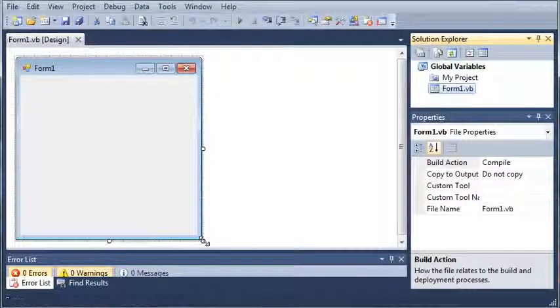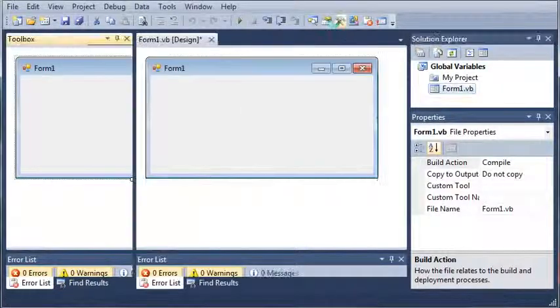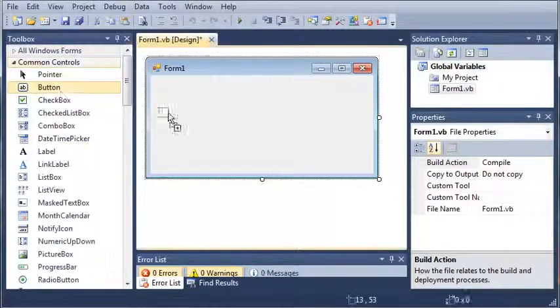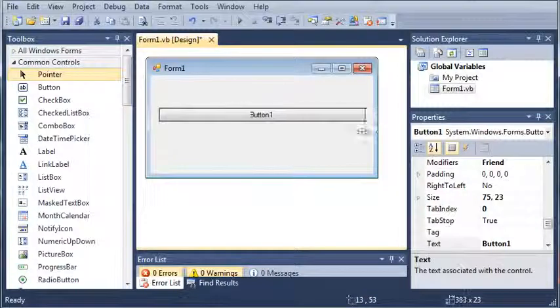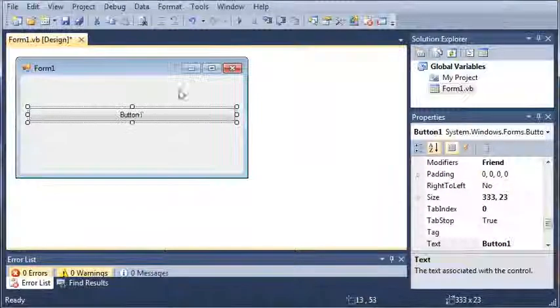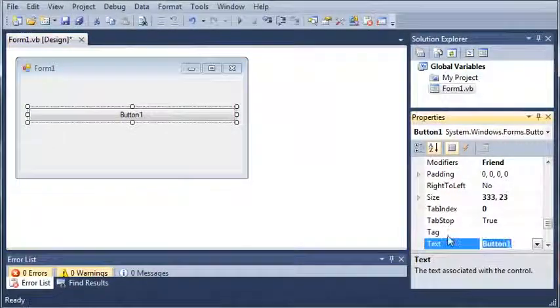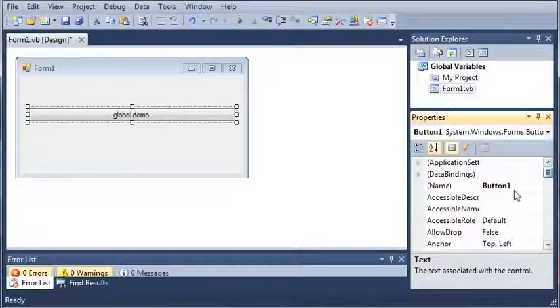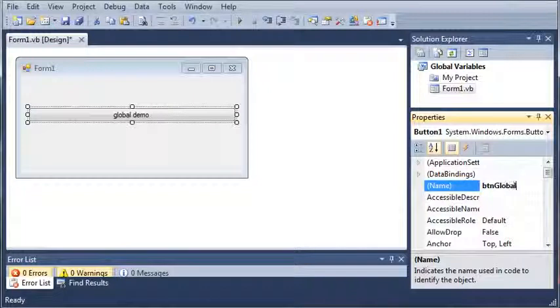Now let's go ahead and add a button to our form by using the toolbox, and we'll just make it a little bit bigger. We'll set the text value to global demo, and we'll go ahead and set the name to button global variable.